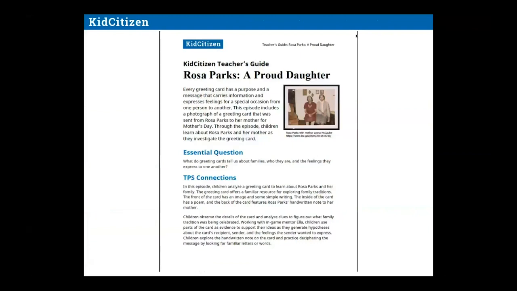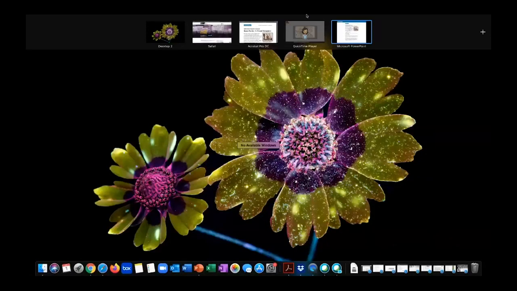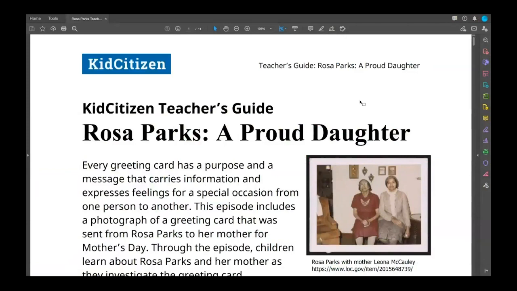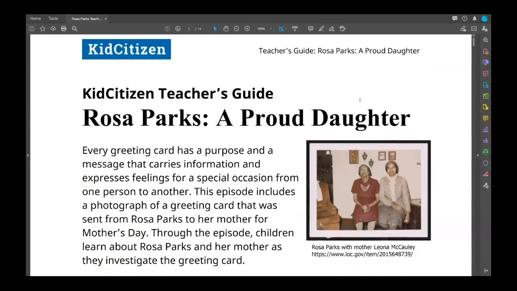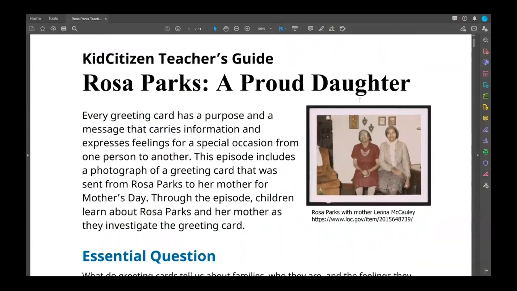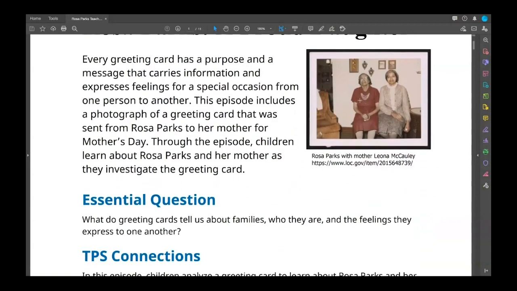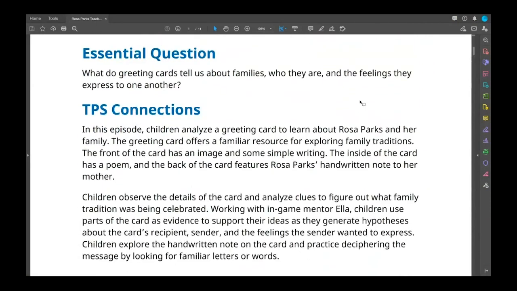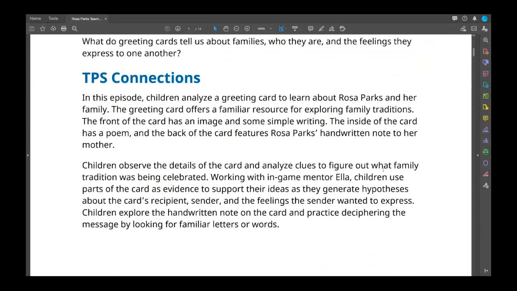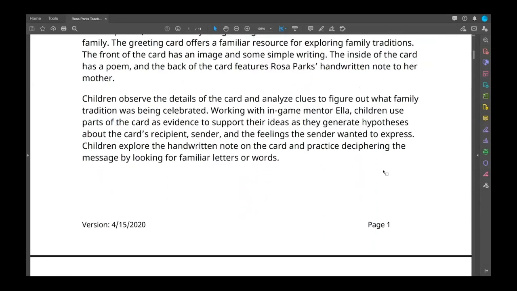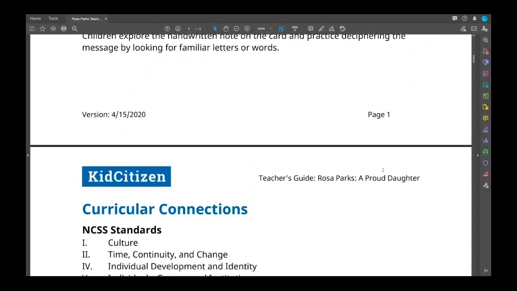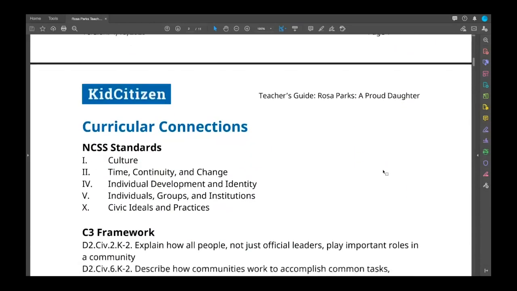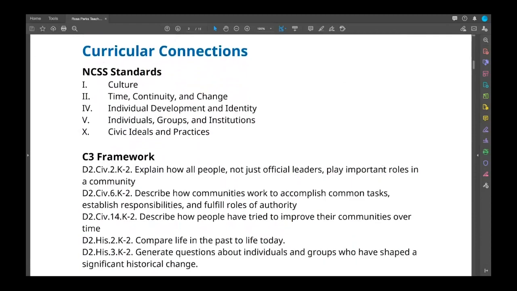We also have accessible on the KidCitizen site a teacher's guide for every episode. The teacher's guide is a great resource that provides our teachers with some background about the episode. It gives you the overarching story, what this episode is all about, and the essential question: what do greeting cards tell us about families, who they are, and the feelings that they express to one another. There are a lot of curricular connections that can be made, those we talked about earlier, connected to the C3 framework as well.